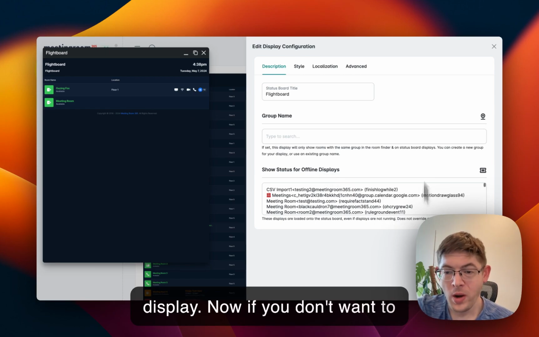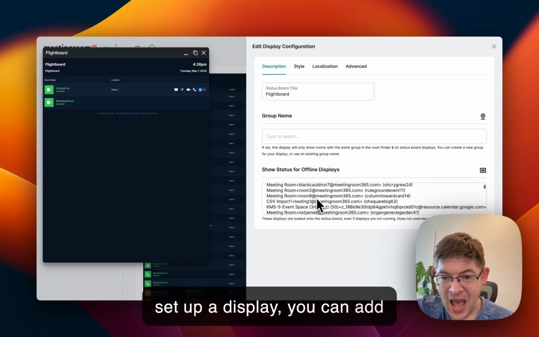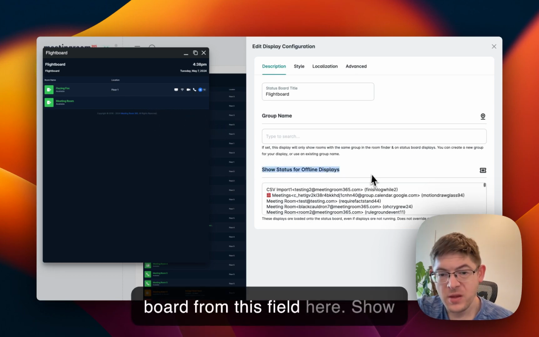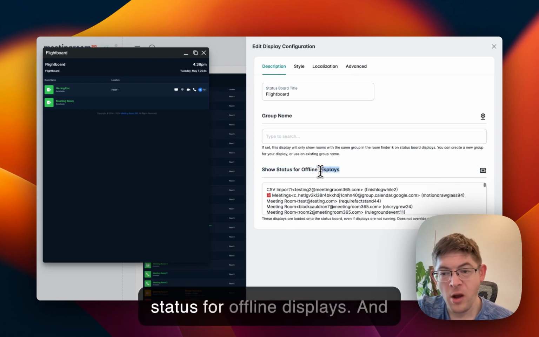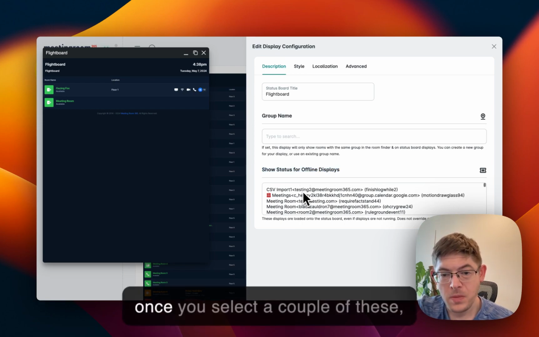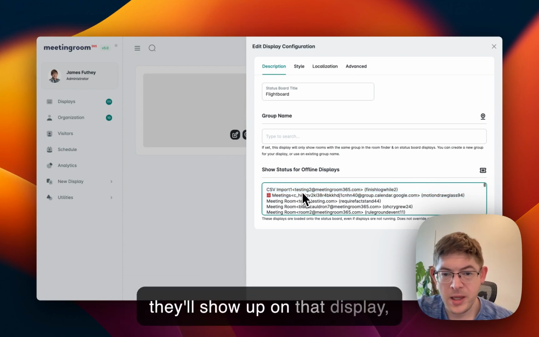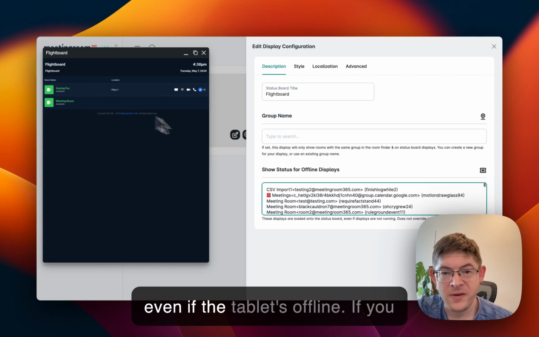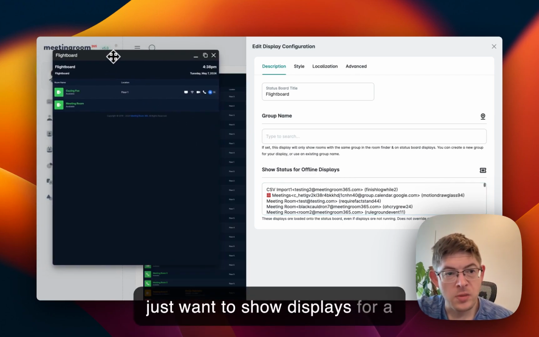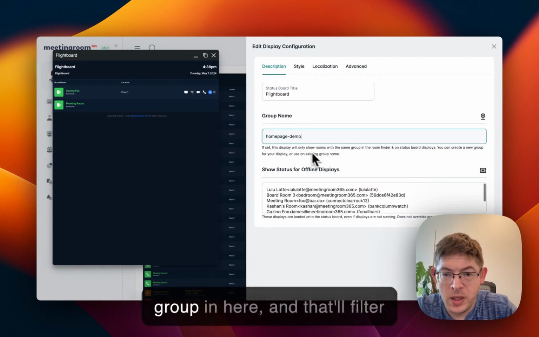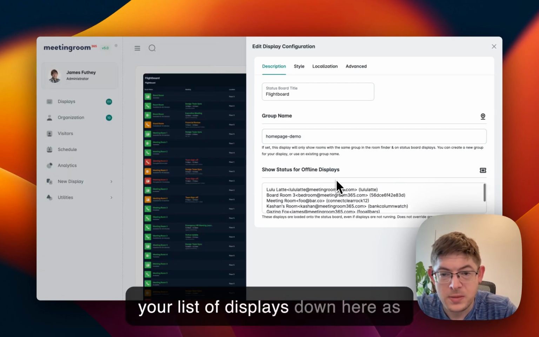Now, if you don't want to set up a display, you can add specific displays to your status board from this field here, Show Status for Offline Displays. And then once you select a couple of these, they'll show up on that display, even if the tablet's offline. If you just want to show displays for a specific group, you can type that group in here, and that'll filter your list of displays down here as well.